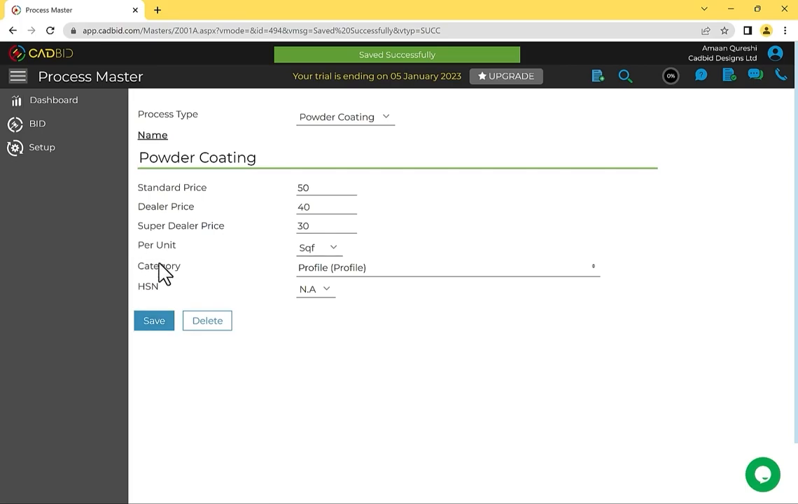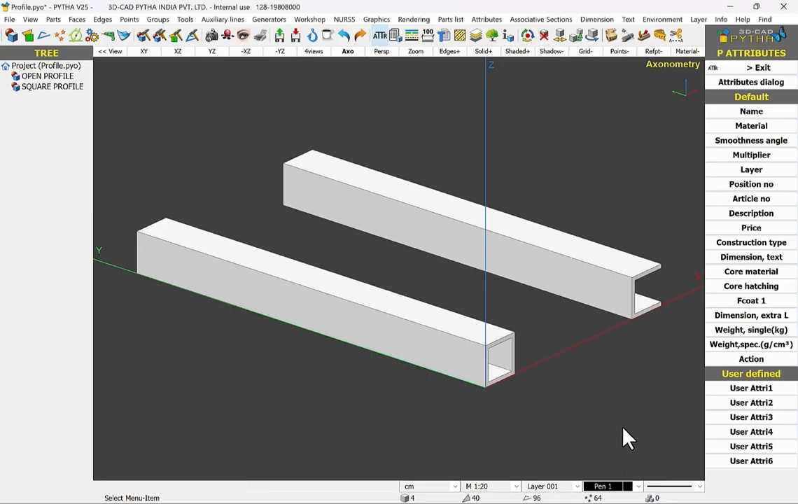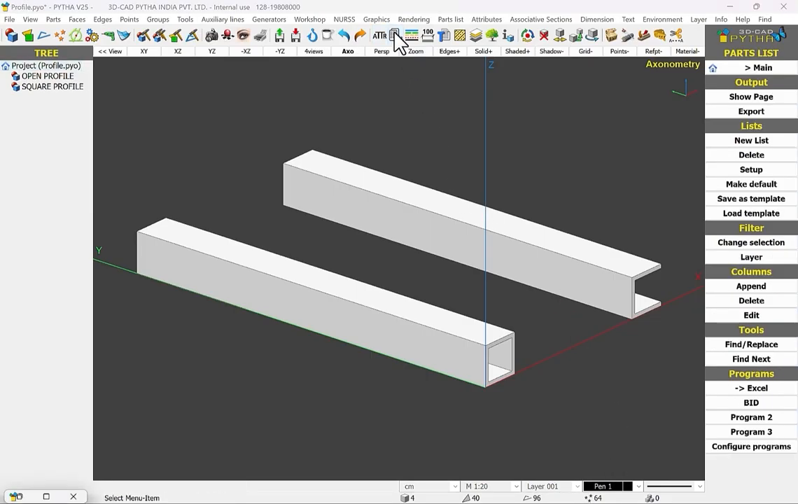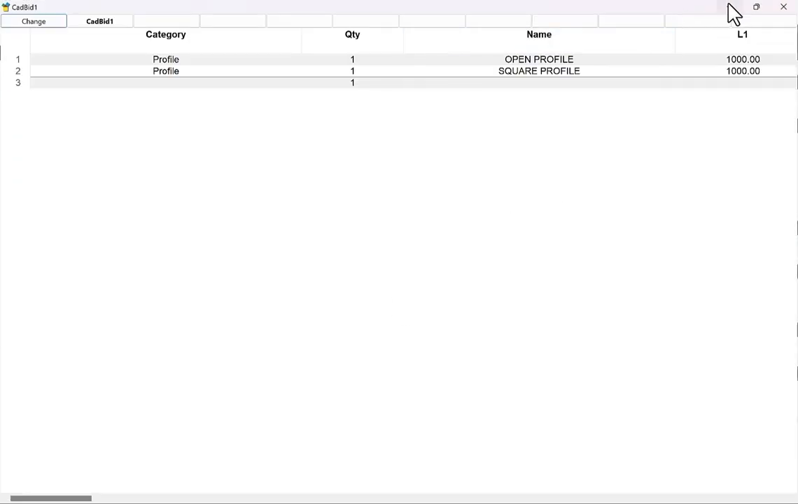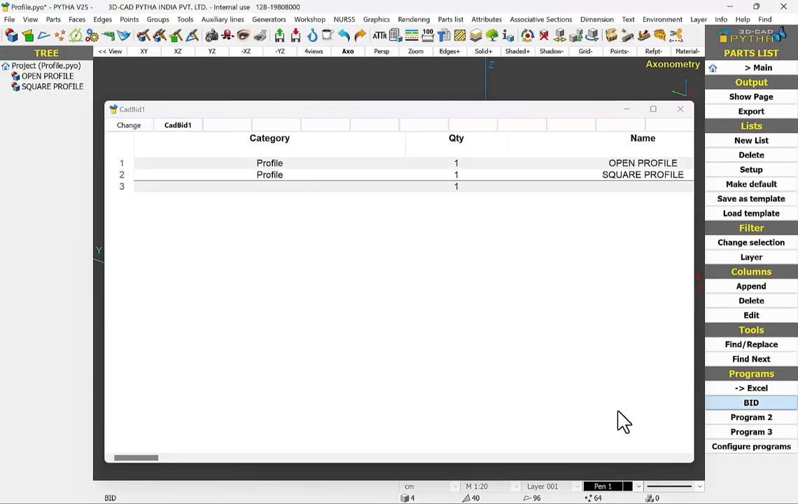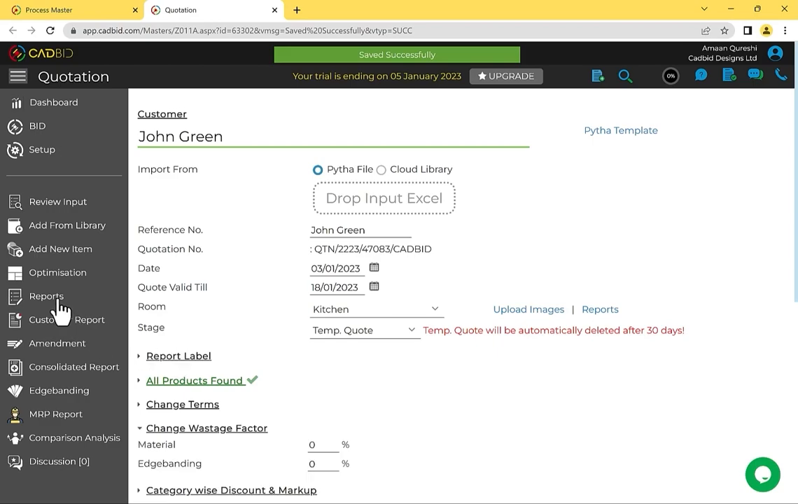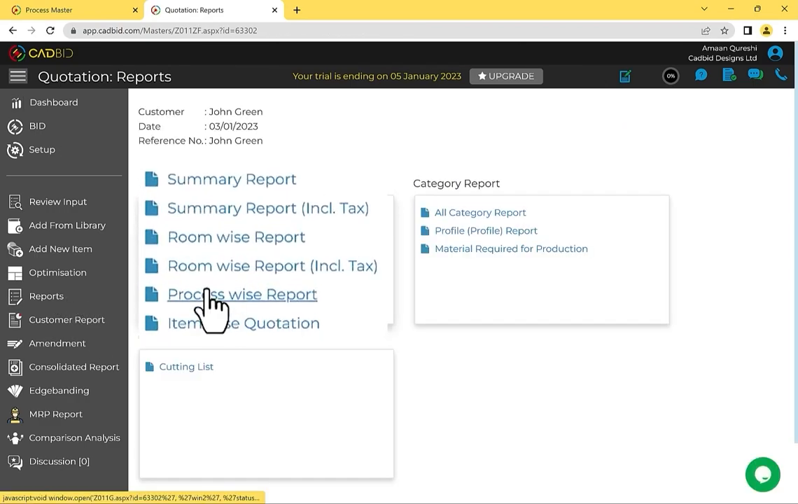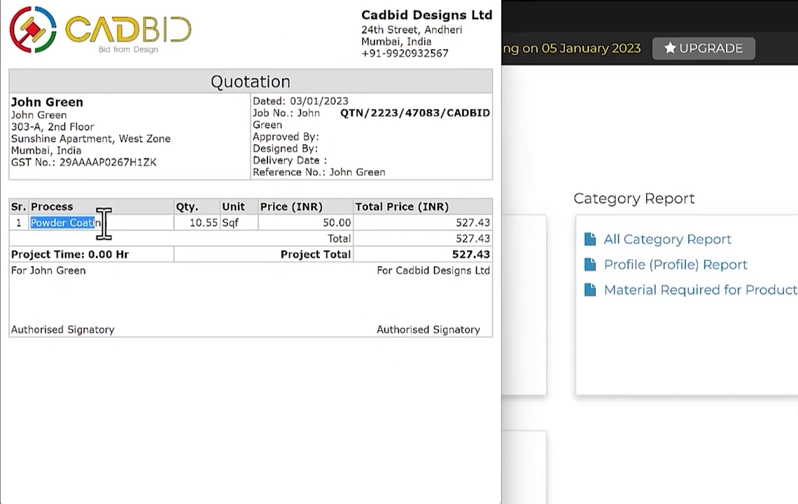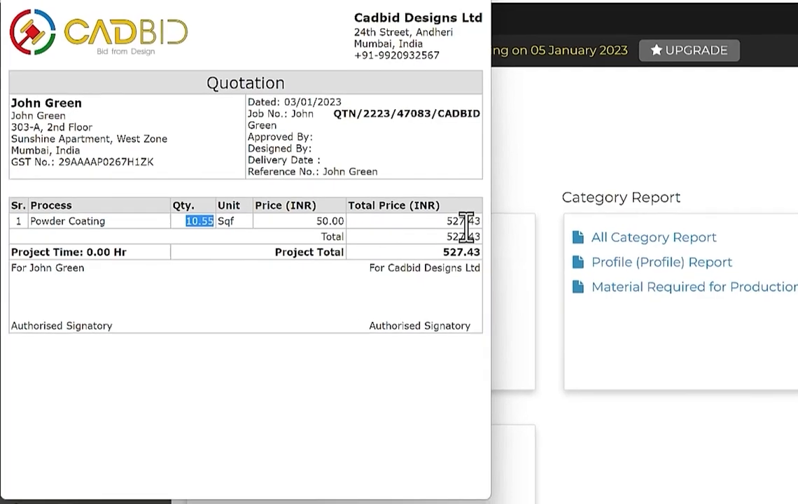The process is made. Now let us go back to Python and generate the quotation for these two profiles. So I'll click on part list, and once the part list is ready, I will click on the bid. So the quotation is ready. I go to reports, and if I go to the process wise report, I can see the cost for powder coating as well. So the quantity is 10.55 square feet, and the price for 1 square feet is 50 rupees, and this is the total price.